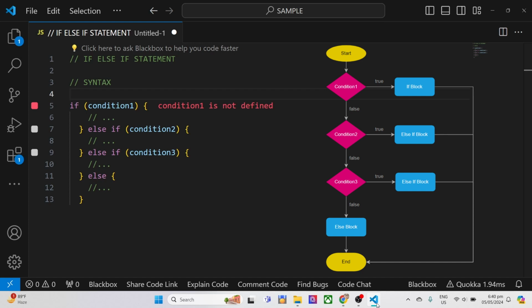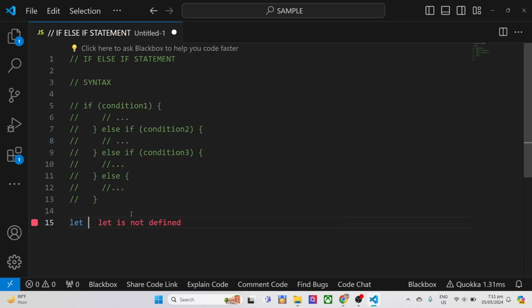The following flowchart illustrates how the if-else-if statement works. The following example uses the if-else-if statement to get the month name from a month number.